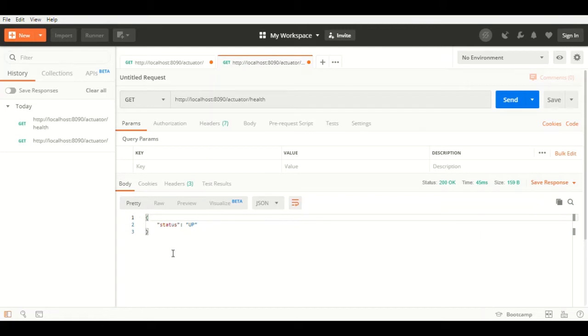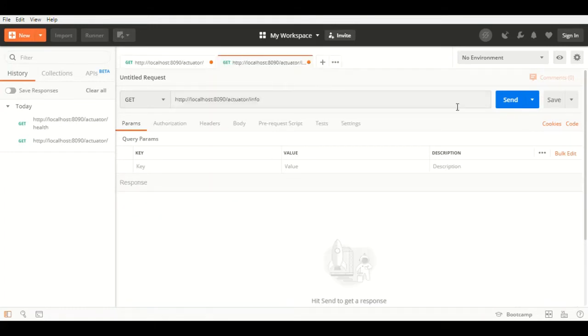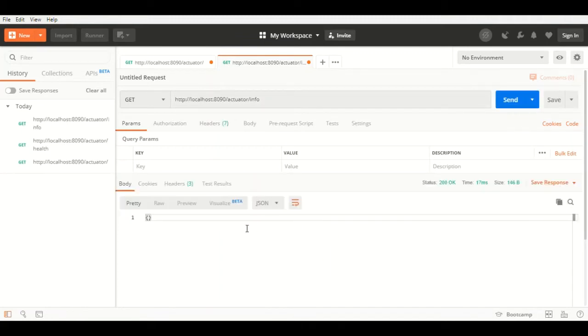Now we will close this tab, and see the info one. Press send. So this is empty. In our next videos, we will see how to add more information in this info endpoint and what the purpose of this info is.